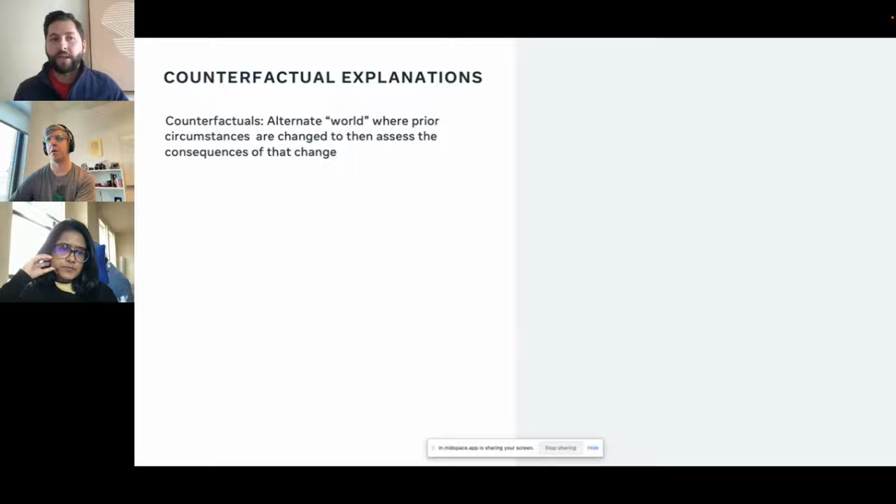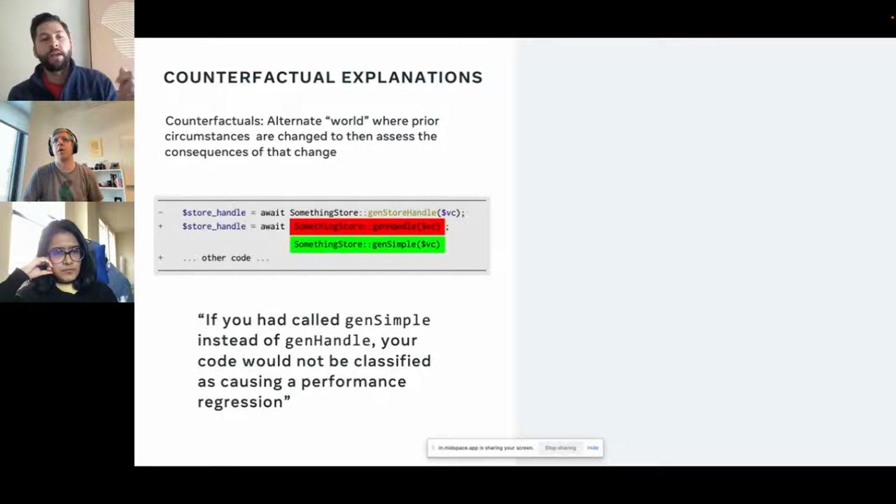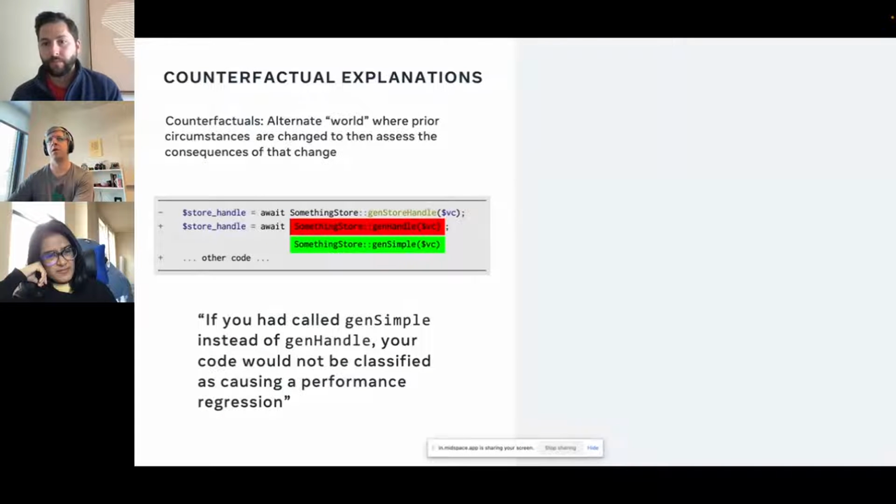So cue counterfactual explanations. The concept of counterfactuals comes from the causality literature, and it means an alternate world, or an input in our case, where the prior circumstances are changed to then assess the consequence of that change. So if you were to look at this concrete example from earlier, if you verbalize the counterfactual we're seeing in this illustration here, we would say, if you had called gen simple instead of gen handle, your code would not be classified as causing a regression. So it gives you a pinpointed contrast between original and counterfactual that constitutes an explanation, right?